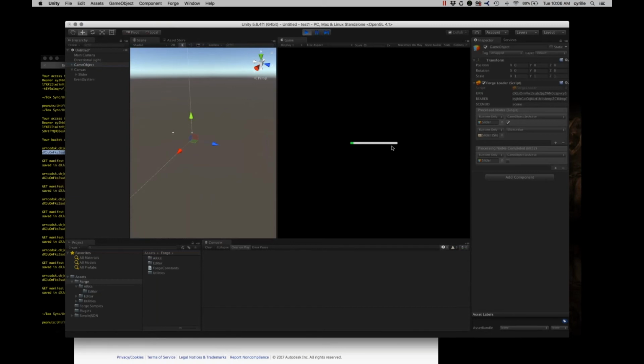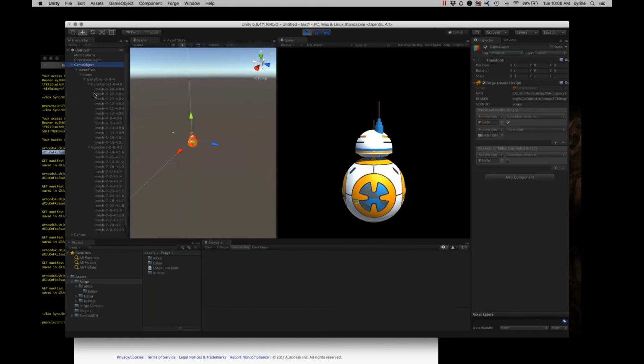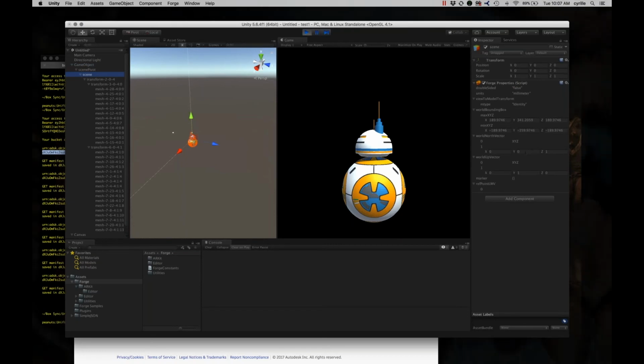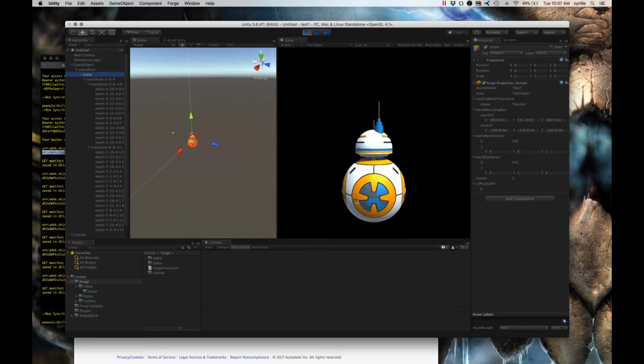So if everything's working, the progress bar will display the progress, and I'll see my BB8 droid showing, and it's been created on the fly from the internet. What is interesting now is if you expand this object, you can see all the different transforms and meshes which compose the scene. And if you go to the scene object, you have the metadata of the model itself.